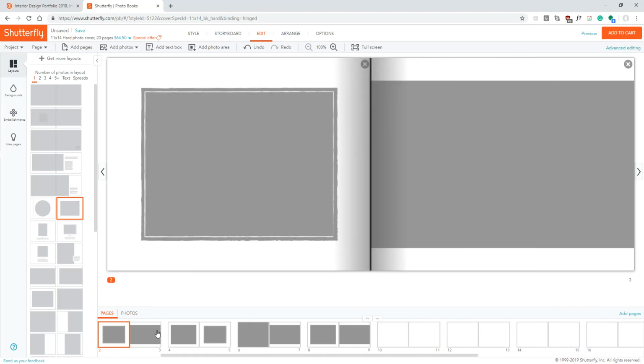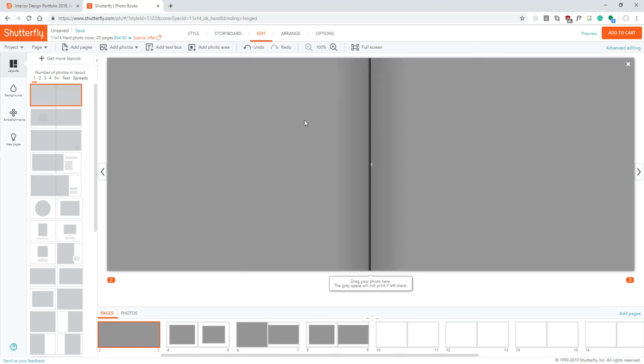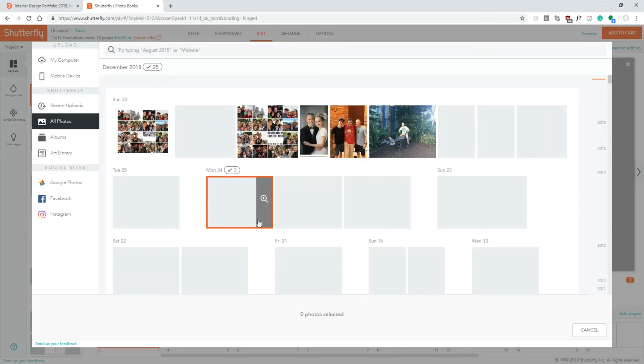And now if I go to page 2 and even page 3, Shutterfly will let me come through and change it so it's a full page image on either side. Does that make sense? And let me go to all of my photos.